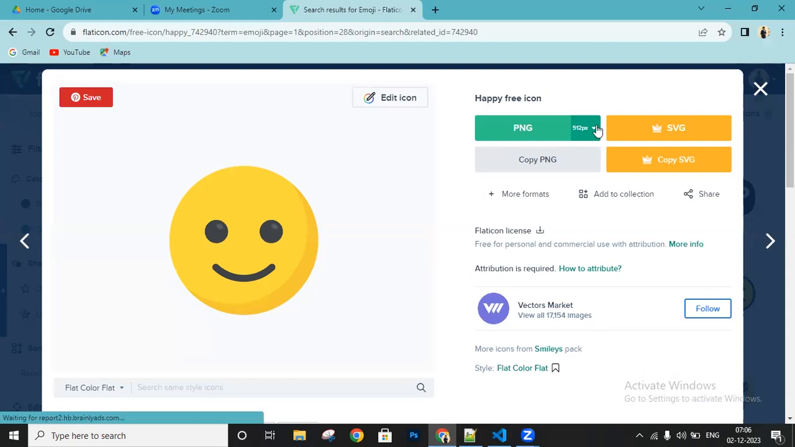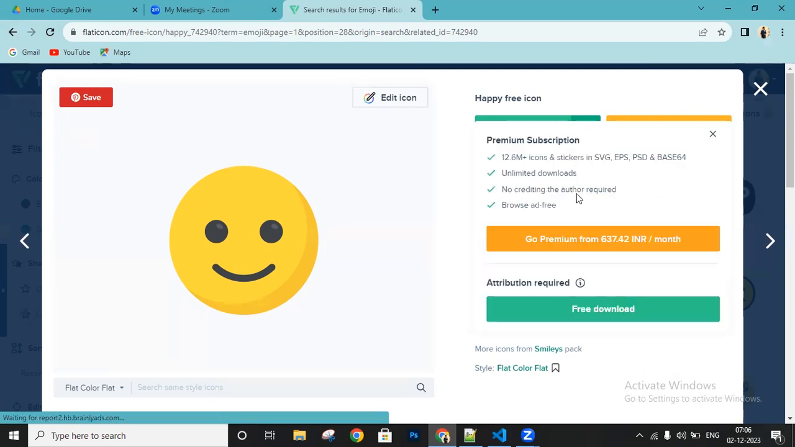Okay, so here we go. We have the sizes, and I can choose the size. Right now I'm choosing 128 pixels. Click on this free download, so it is automatically downloaded.